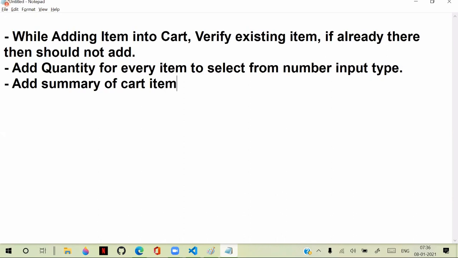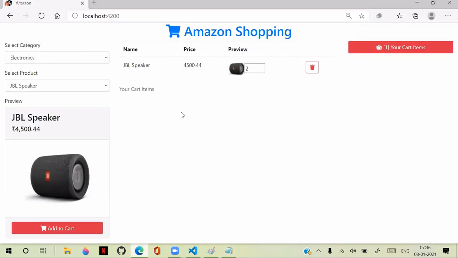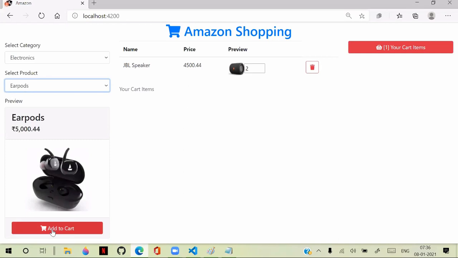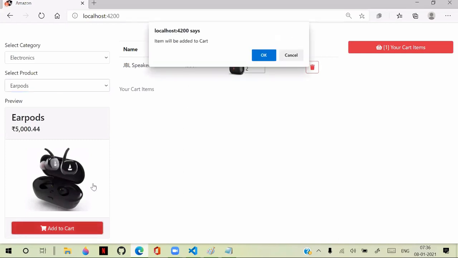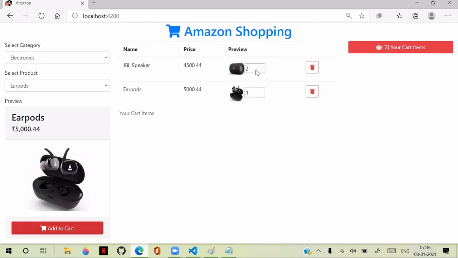Summary for cart items means the total amount for the cart items, which you need to add. What you need to do extra is, suppose I selected another item, earpods. Okay, another item is added here. For this item, so this is 1 and these are 2. Now, how much quantity they have selected, you need to collect this value and multiply it into the price of every item available.